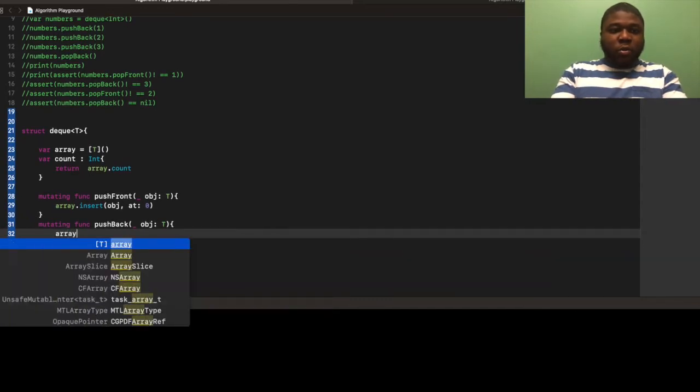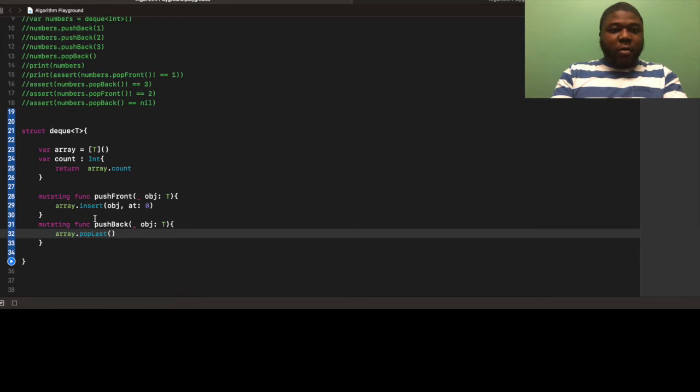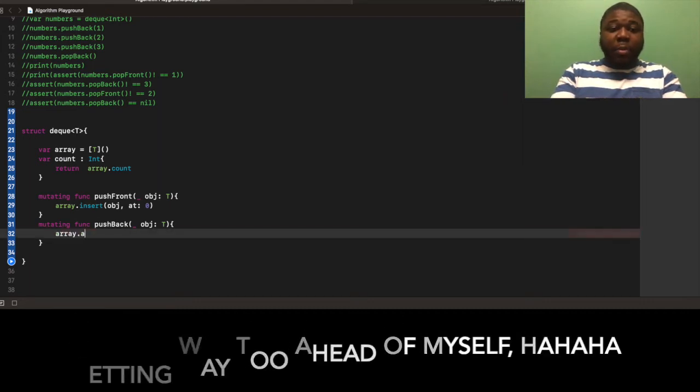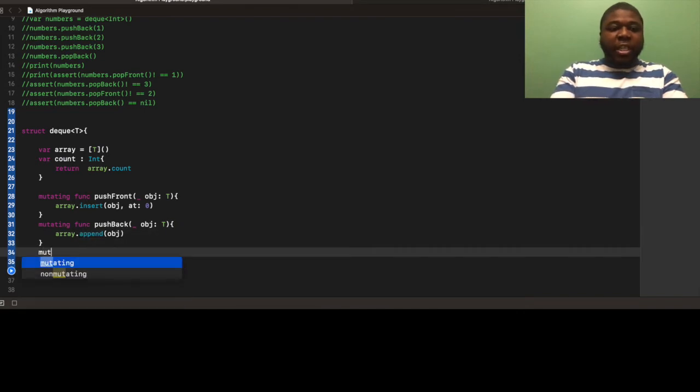And we're going to pop the last here, okay? Oh, not pop last, sorry. Getting way too ahead of myself. I'm going to push back. So we're going to append OBJ, okay? Our object. We're going to append our object. Then we're going to pop back. Pop. Like we just tried to do just now.